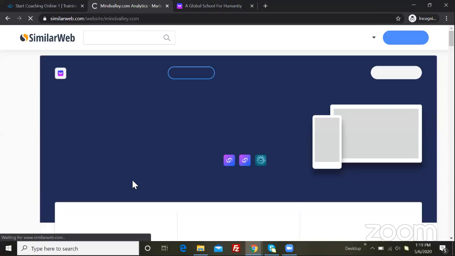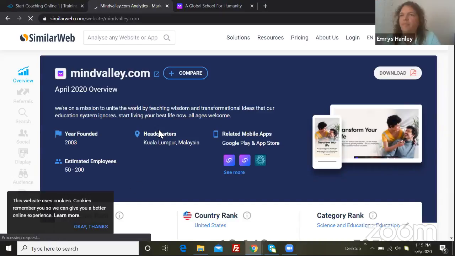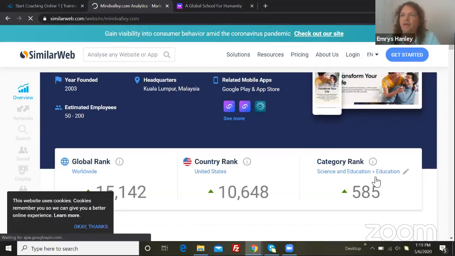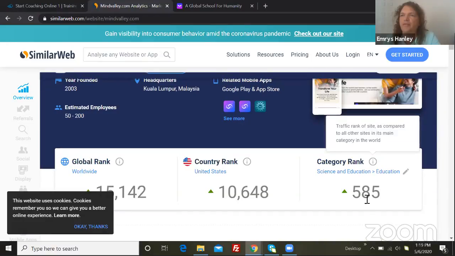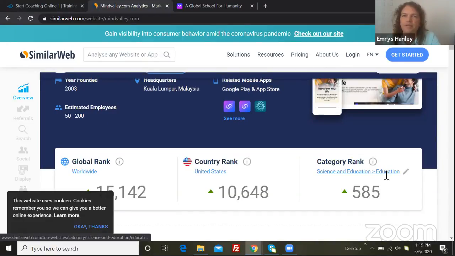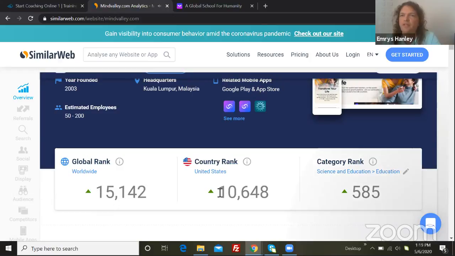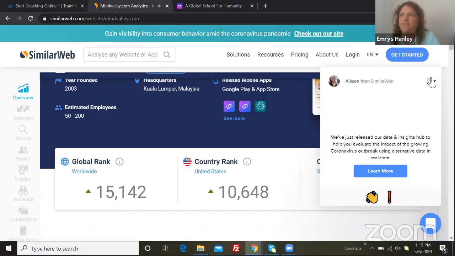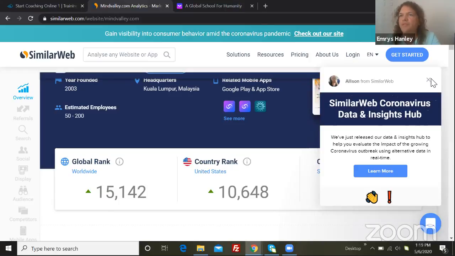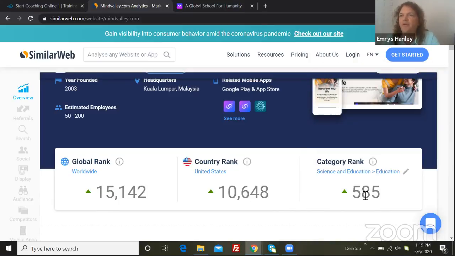So I'm going here and finding out that they are 585th in the education category. That's their rank. And they are the 10,000th of all websites in the United States; this country rank is all websites in the United States. And globally, they are the 15,000th most popular website in the world.